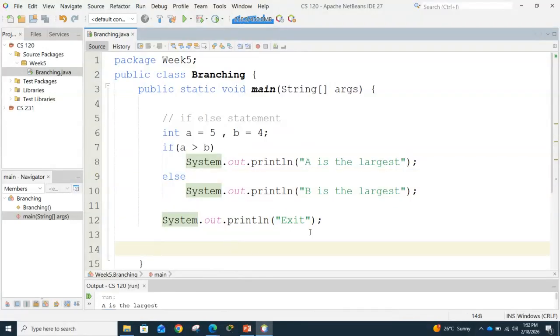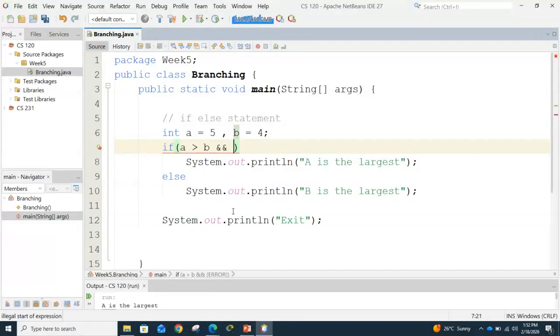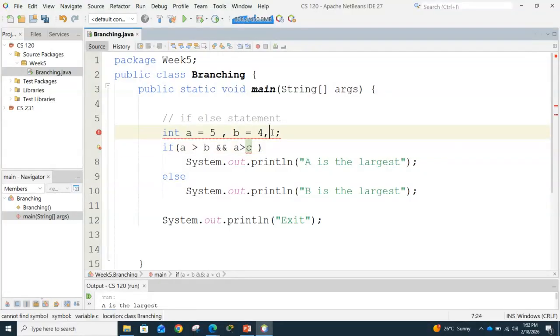This statement is executed irrespective of whether your condition is true or false. You can add more conditions here, for example a greater than b and a greater than c, with c equal to 3. I can say comparing with three things.